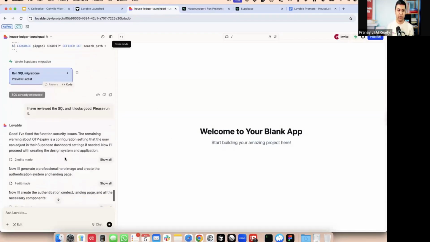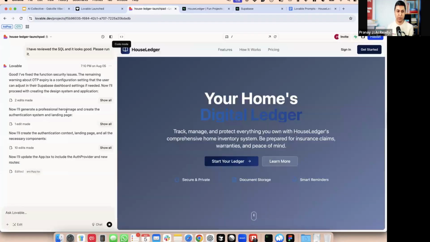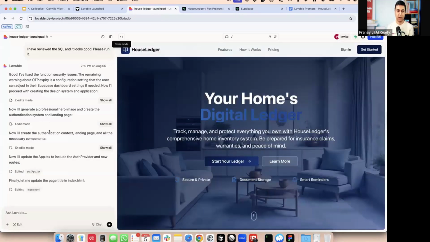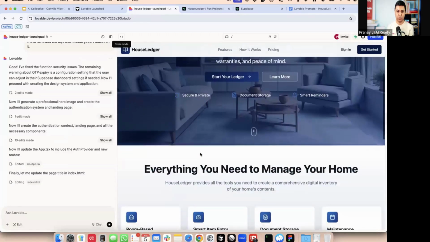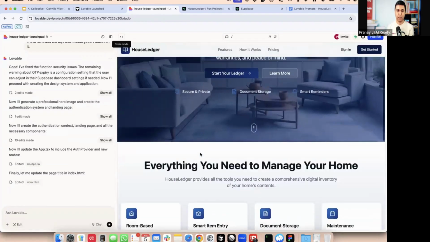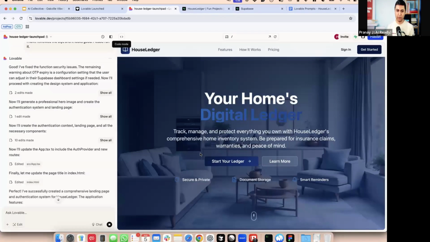So it's still going at it. Now I'll generate the professional hero image. Now I'll create the authentication context. Now I'll update the app. And there you go. Now we're starting to see what our app looks like. We got our name. It came up with this product logo on its own as well.